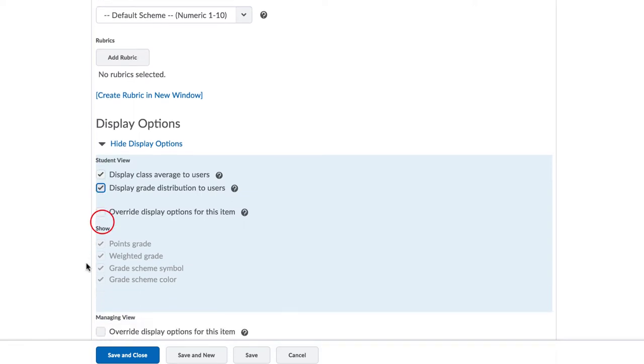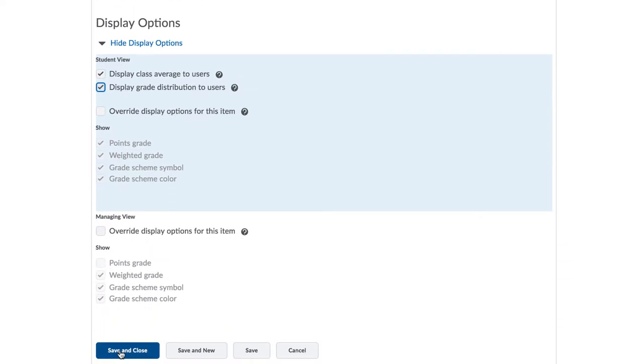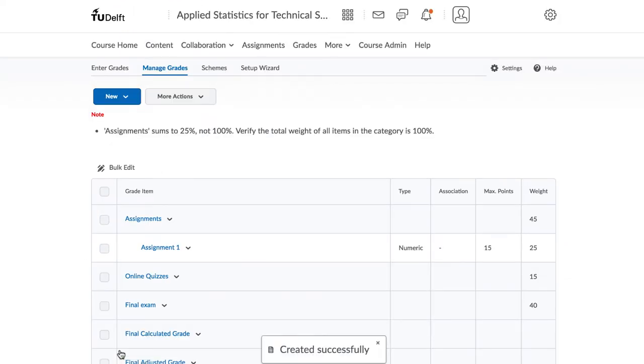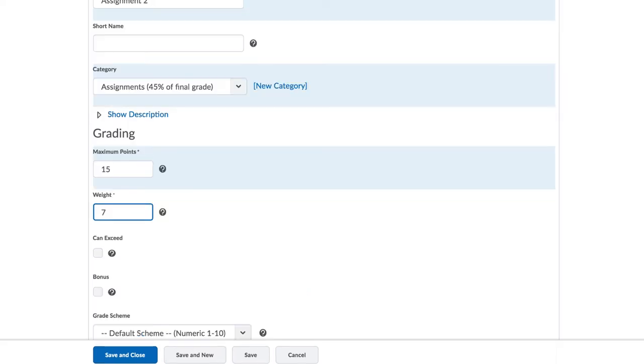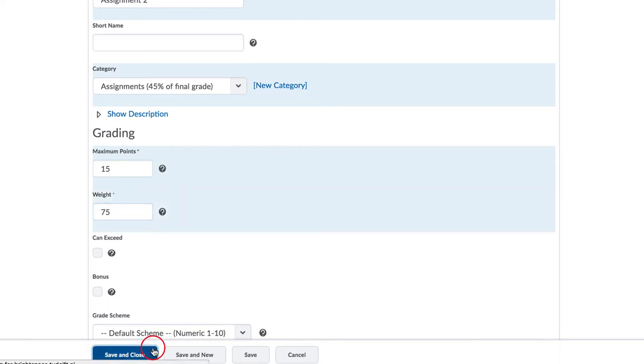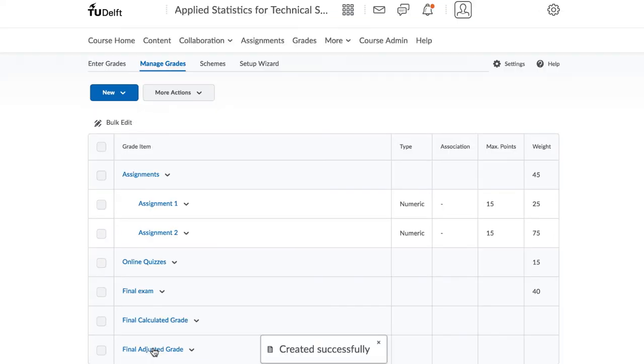A note from Brightspace may alert us to the fact that our assignments category does not quite add up to 100% yet. Let's go and add that second assignment, which has 75% of the weight and happens to count for 30 points. And there, we're finished, and no more notes from Brightspace. Everything adds up as it should.